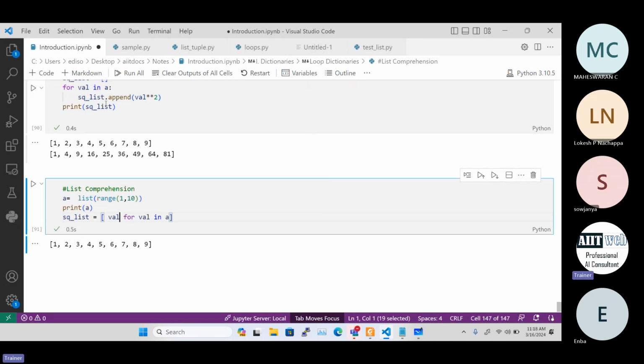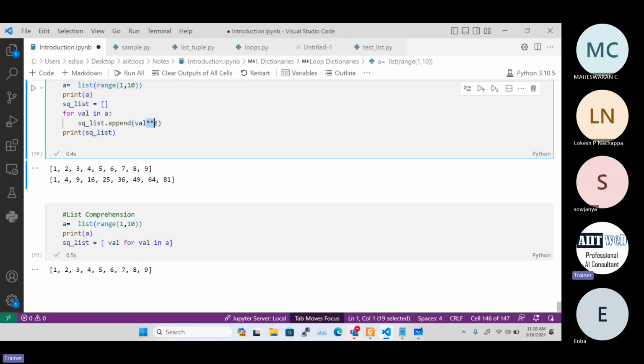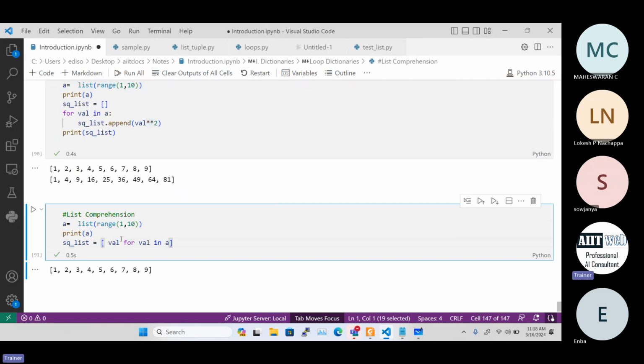And what is the operation we are doing exactly? We are just raising the value to the power of 2. So this particular selected area is what we call a list comprehension.